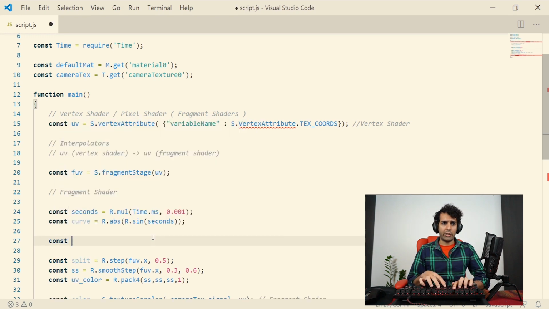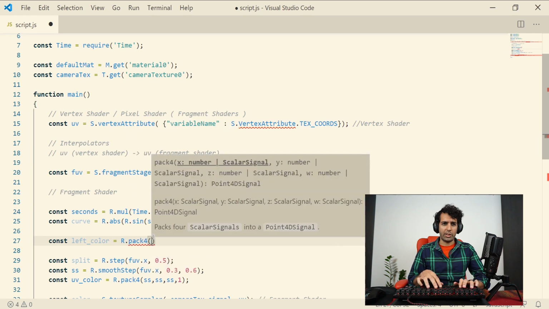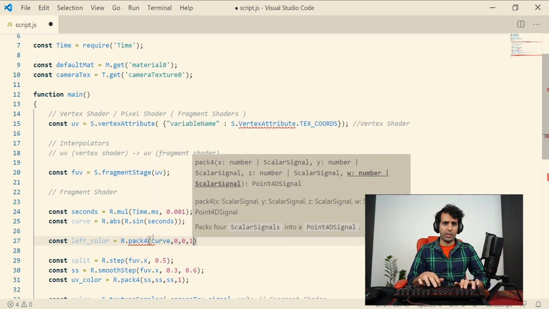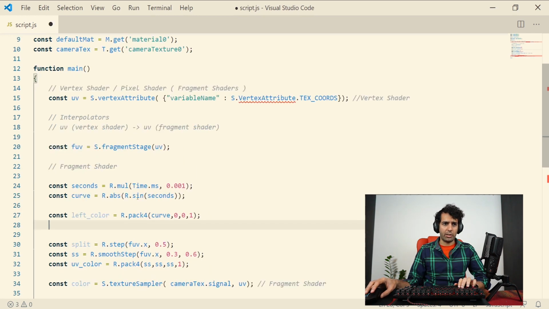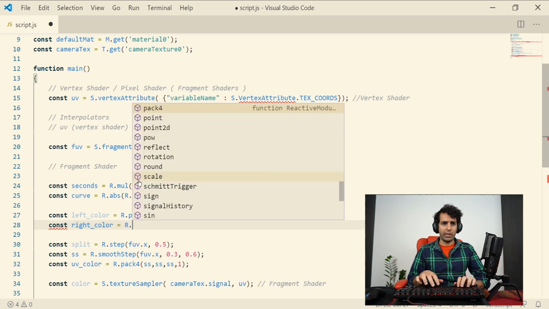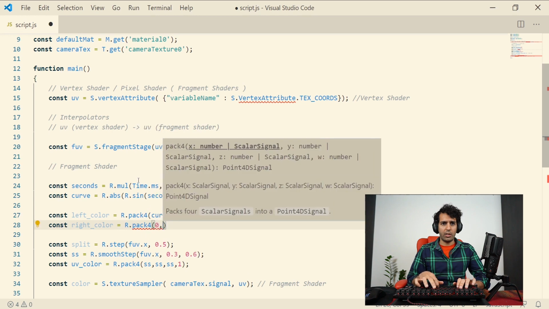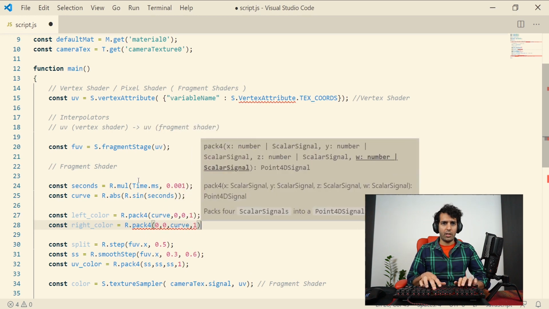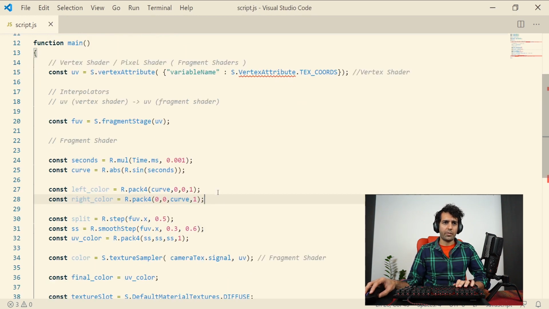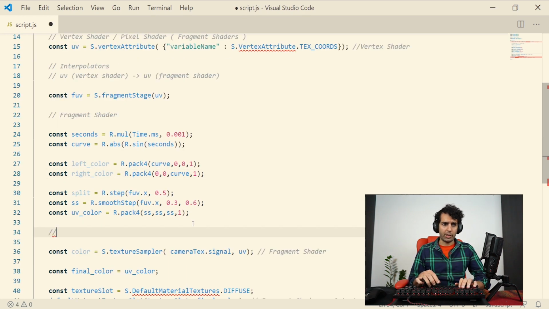Now we can create two colors. Let's say left color equals r.pack4. Let's create it red, so it's curved, so it's using the curve in the red channel. And then the right color we can do for the blue channel. Okay, so now we have two colors, and now what we can do is use the mix function.